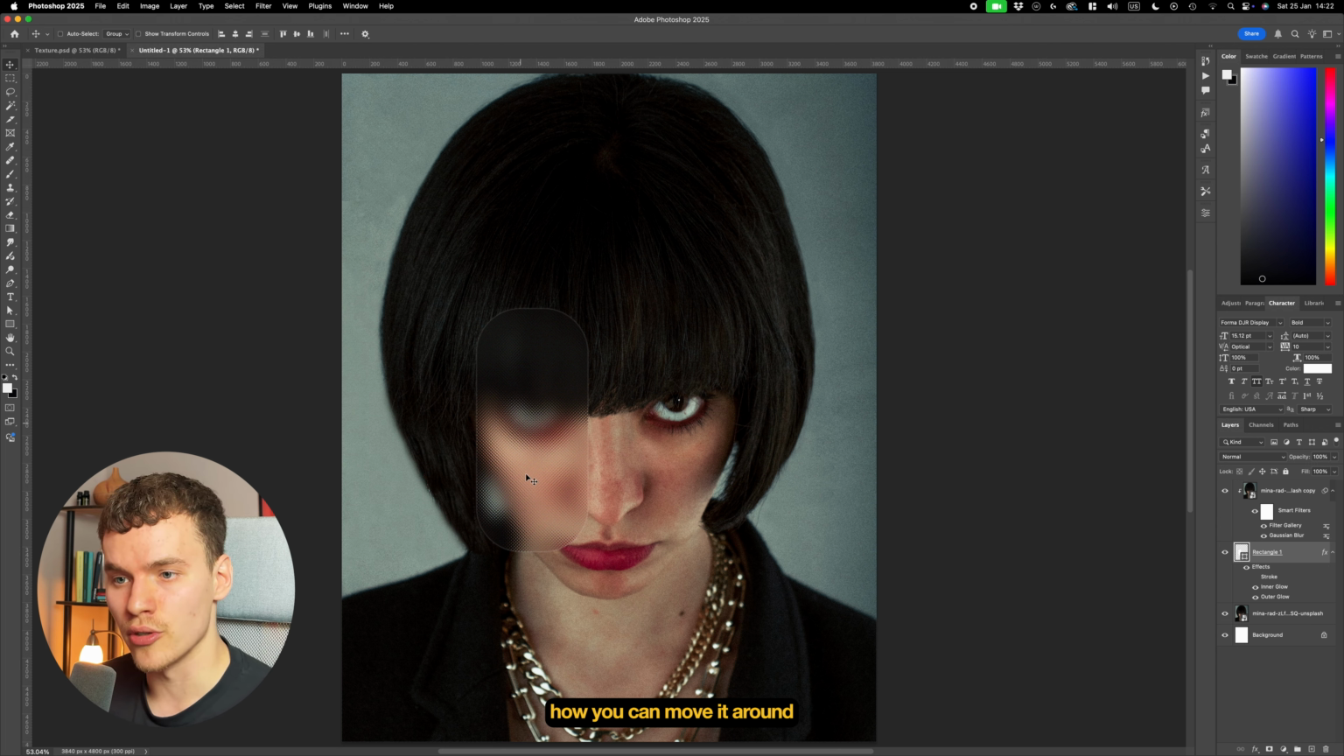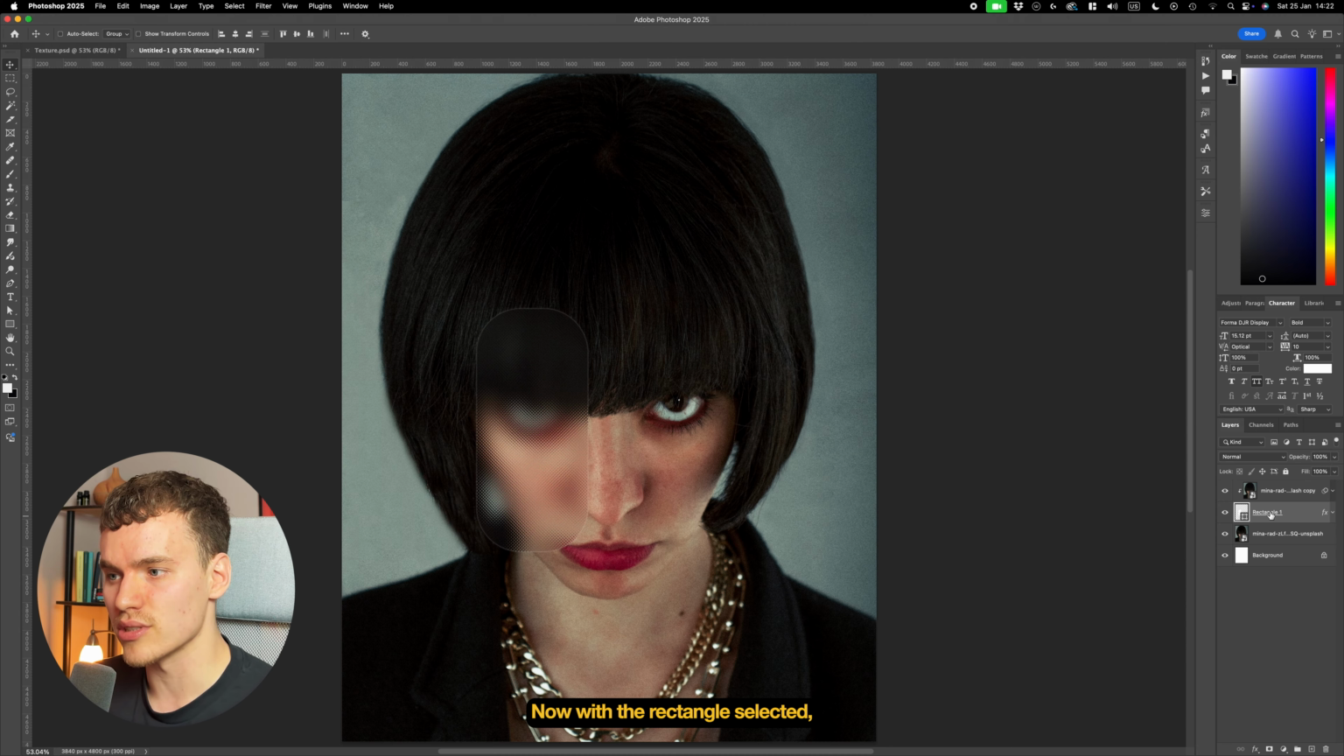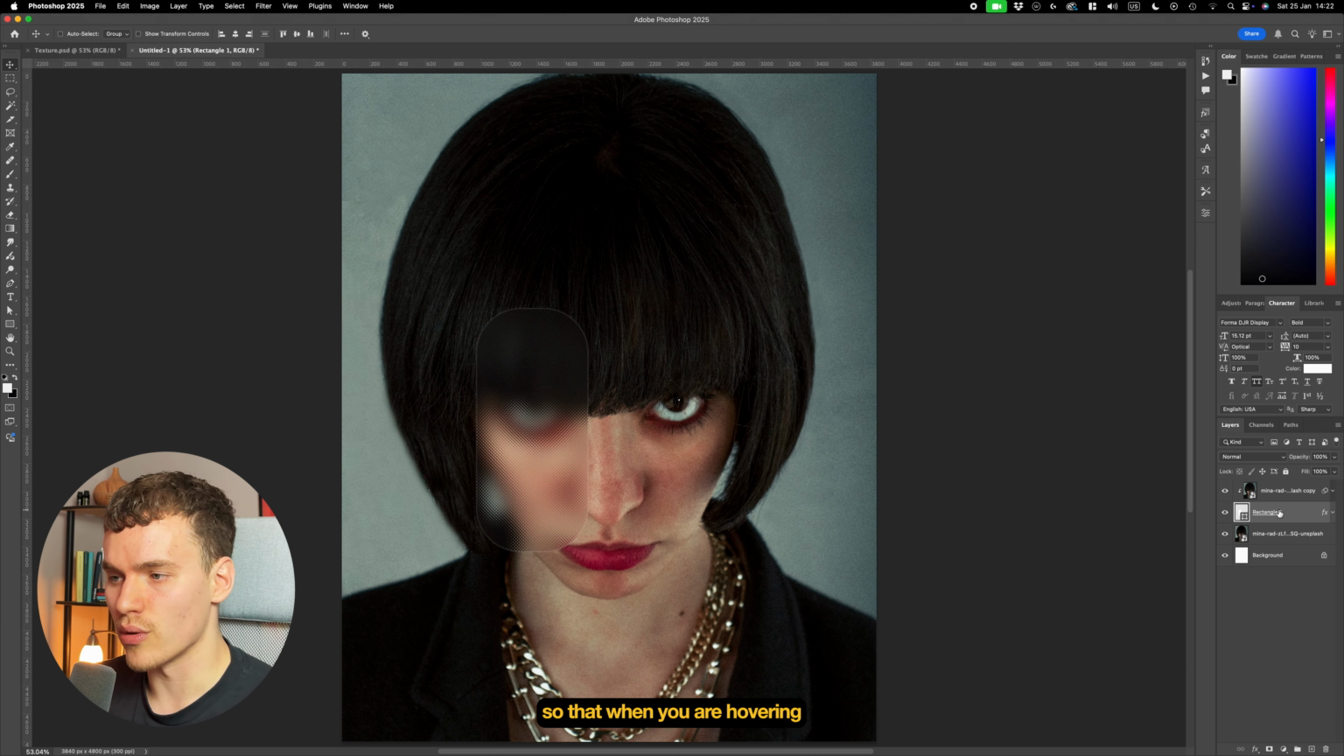I'm just going to show you how you can move it around and reformat it to a different place on the image. I'm just going to collapse these effects here. Now with the rectangle selected, if you come up to the top left corner, you will most likely have auto select on. You need to uncheck this so that when you are hovering on this layer specifically, it will not select anything above it. So I'm going to select this rectangle and I can just drag this around.